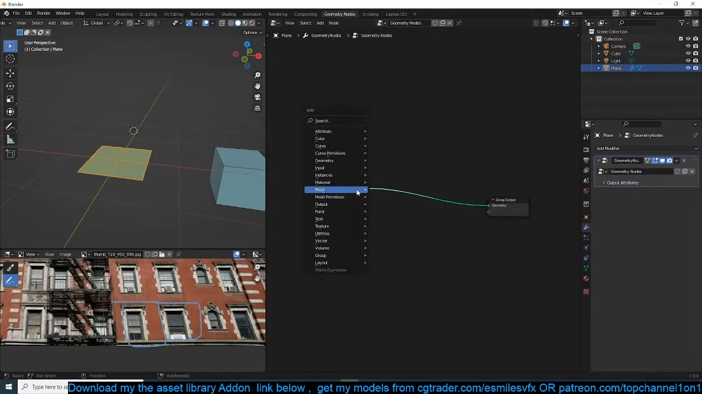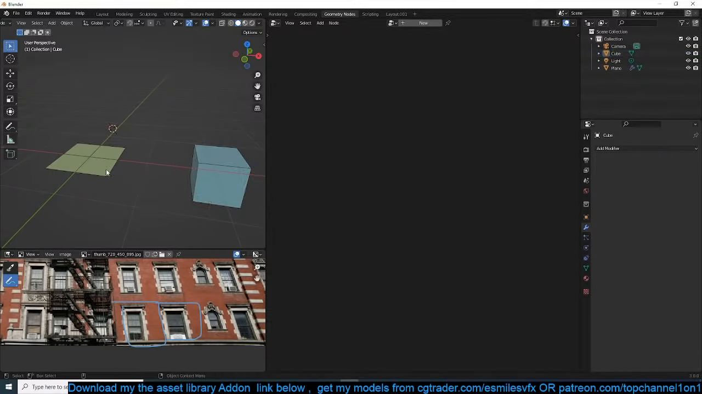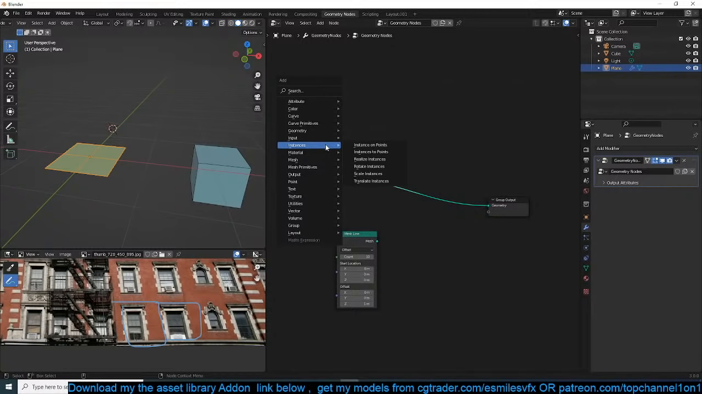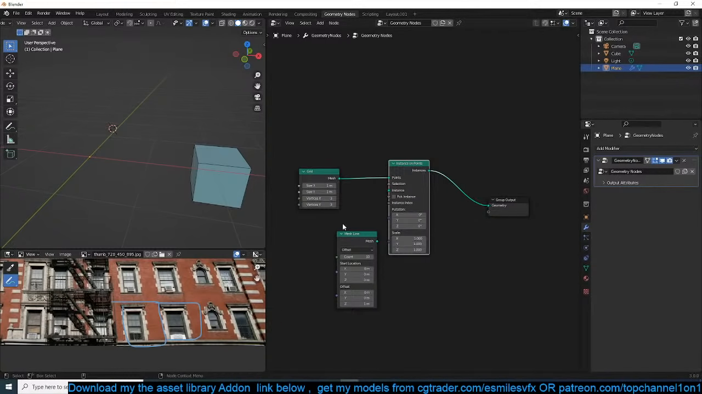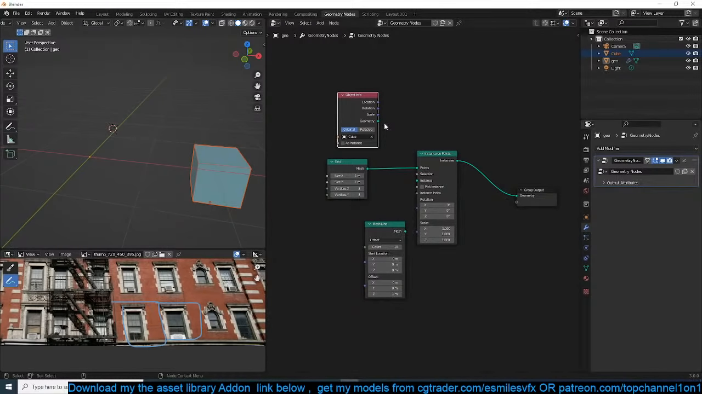I also want to have a mesh primitive line here. Let me first reduce the sound. The grid is going to distribute these elements, and we want to use the mesh line to duplicate the grid. Let me do instances on points like this, and I'm just going to grab this cube. Let me call this geo for our geometry node. I'm going to grab this cube and bring it in.